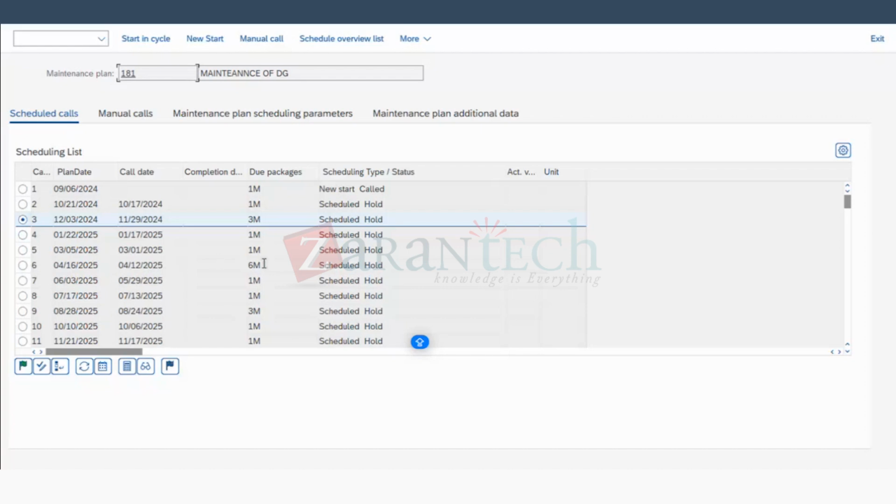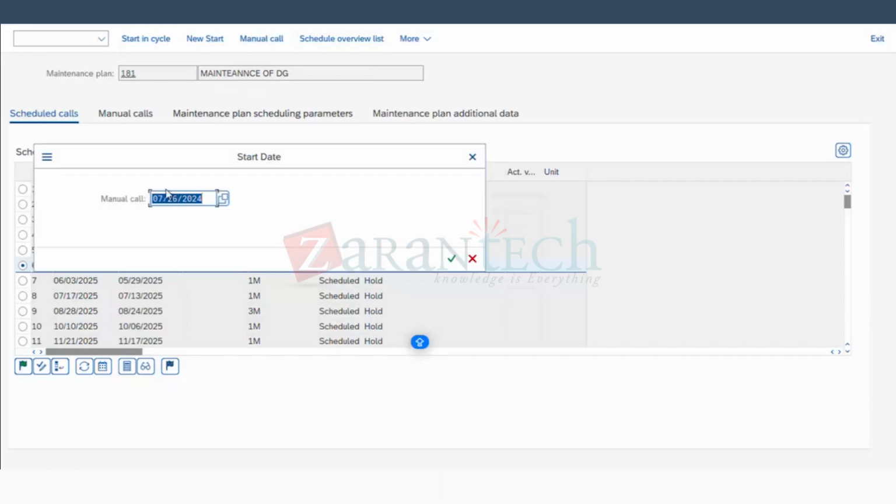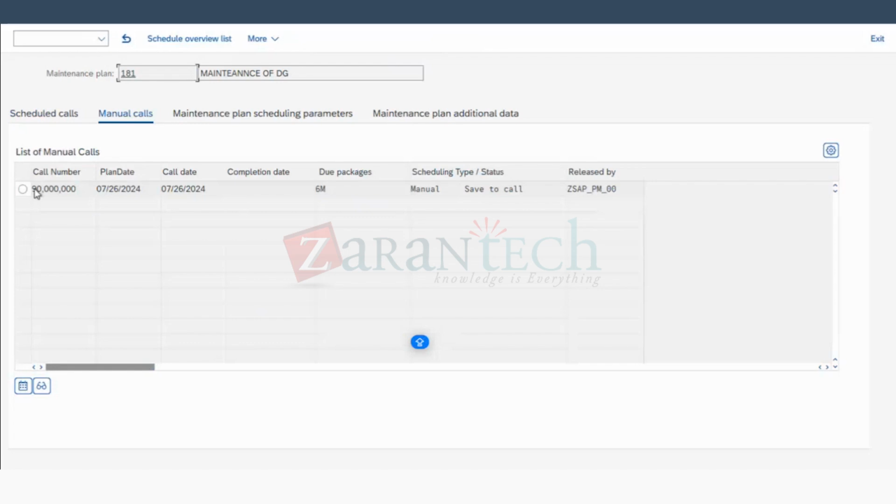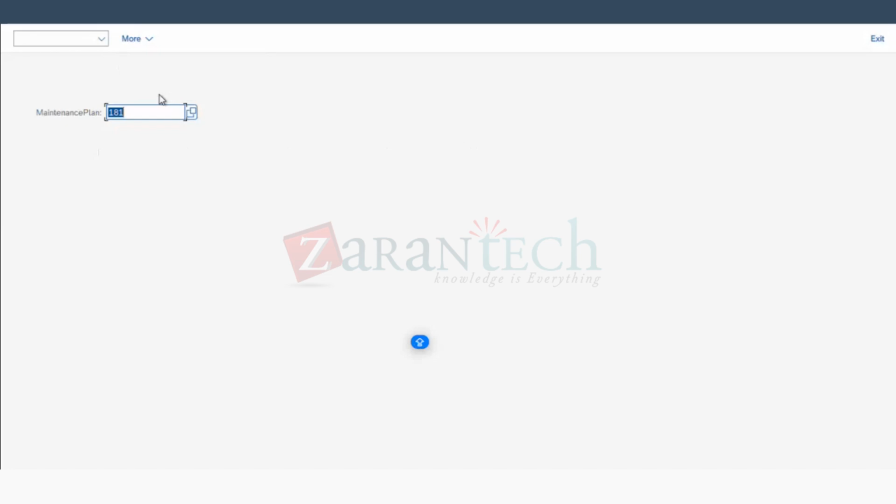If I want to do it in the middle, for example, say a sudden shutdown has come and you want to do this order, then what can you do? At that time there is an option called manual call. Select this, go for your manual call option. Very few users will have access to this in IP10. Go for your manual call. It will ask when you want to generate: today. Continue. Which package you want to generate? 6th month package. Continue. Always your manual call number will be 90,000. From here it will start. So it is already scheduled. Save it. You can check this order number again in IP10 also.